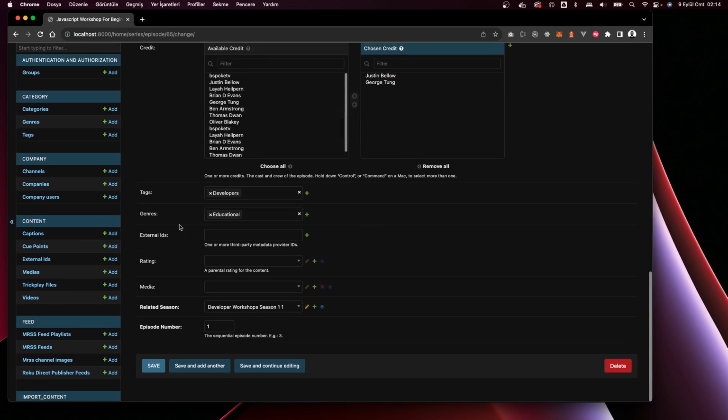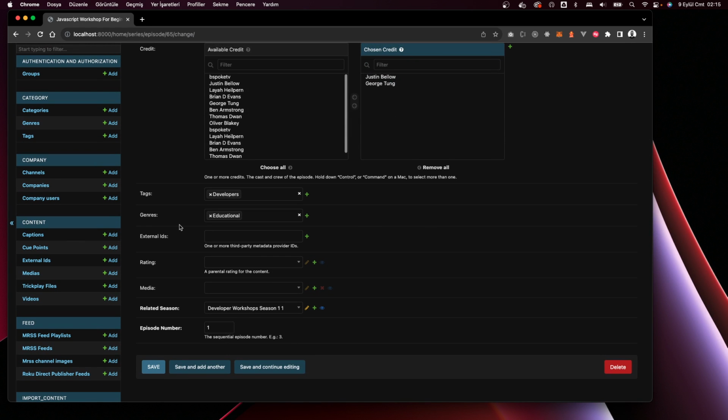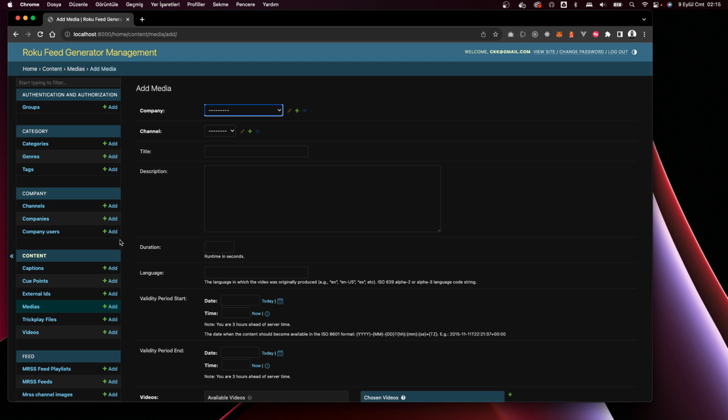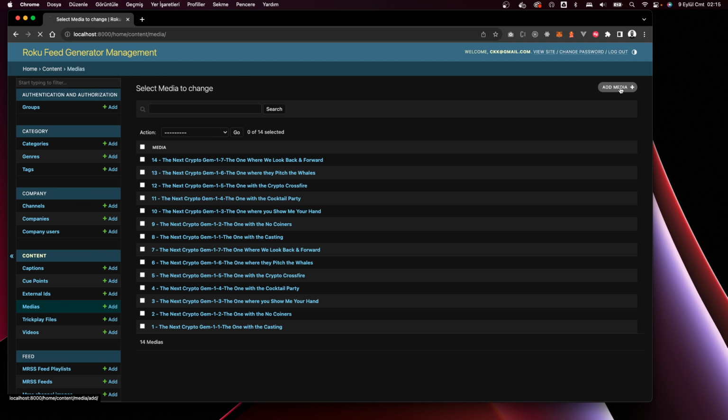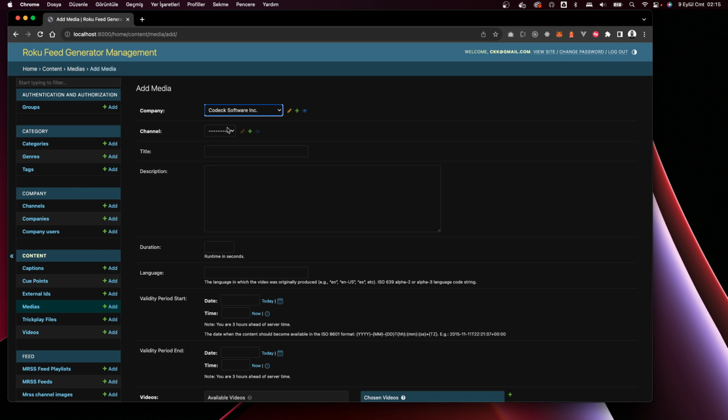Now we will fill in the media field, which we just left blank, with information about the media files of our content. Click the plus add button next to the media's link under the content main heading in the left menu or the add media button at the top right of the media list page. Let's select our company and channel information. If there is a special title and description for the media, let's fill it in.